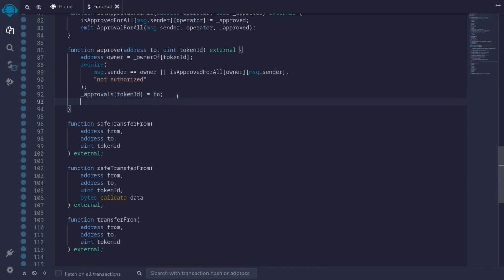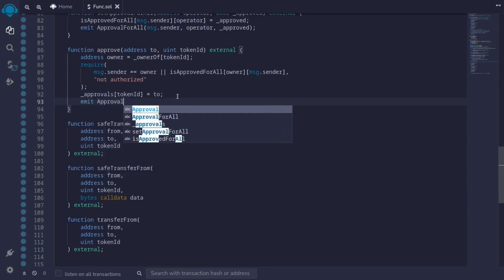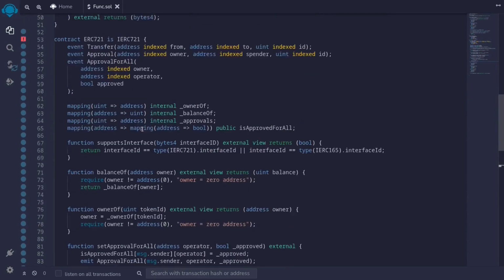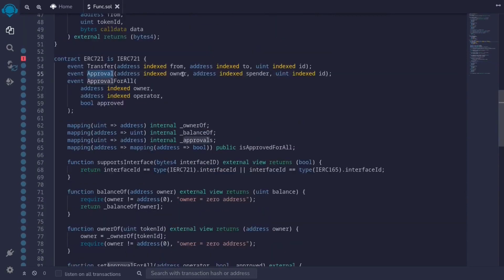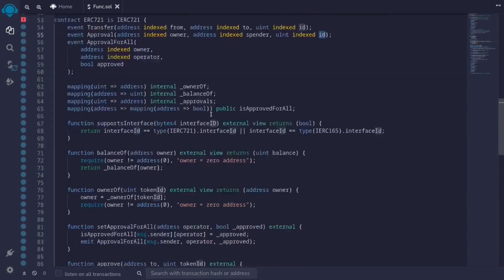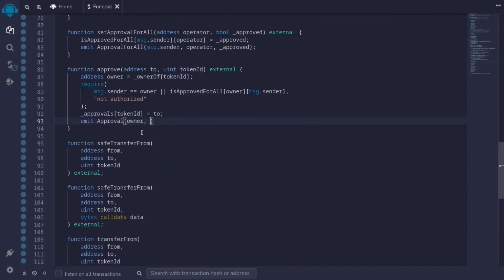And then lastly, we'll emit the event approval. Let's scroll up and see what parameters we need to log. Approval, owner, spender, and the token ID. Owner, spender will be the to address, and token ID, token ID. Okay, that completes the function approve.